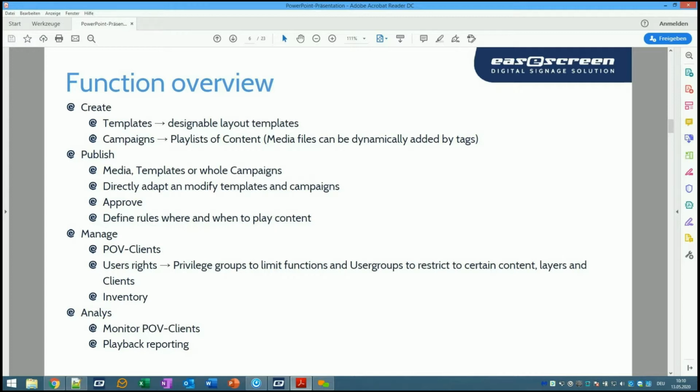Campaigns are playlists of content, so you can add multiple contents to a single playlist, and this playlist can also be dynamic, so it can be automatically filled through tags. We come to that point later. All this content you create, you can later on publish.